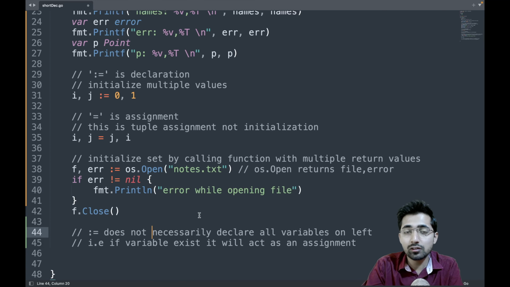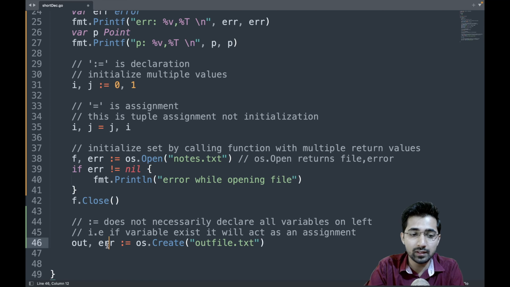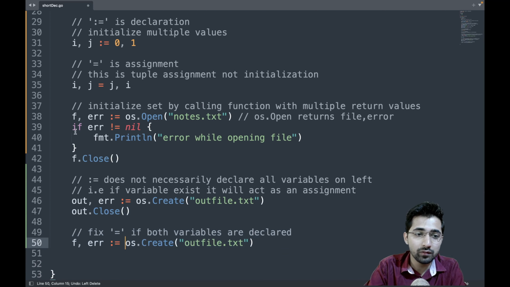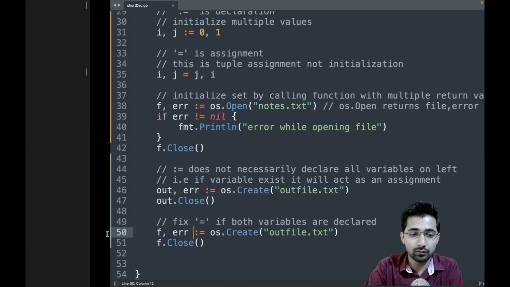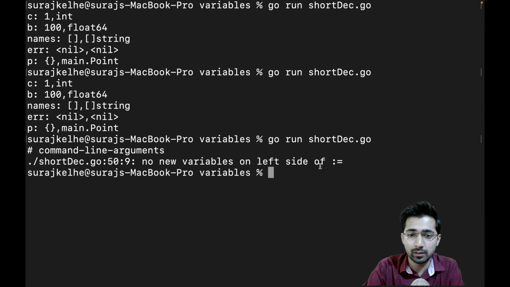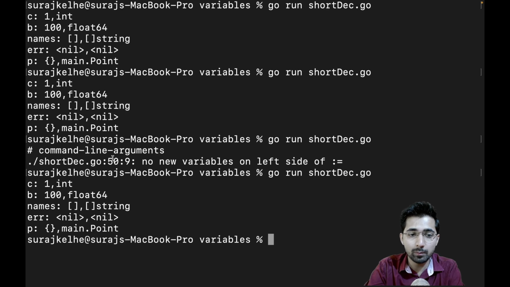One more point: it's not necessary to declare all the variables on the left. That is, at least one new variable should be defined on the left-hand side. Now check this out. Here we already defined err, so we don't need to define err again. When we specify err, this declaration will act as an assignment for err, and this new out variable will be declared. Then out.Close. So suppose you use the same thing and on the left-hand side there are no new variables. Now check out, our program will say no new variables. So what's the fix? Just use an assignment for that. See, there will be no error.